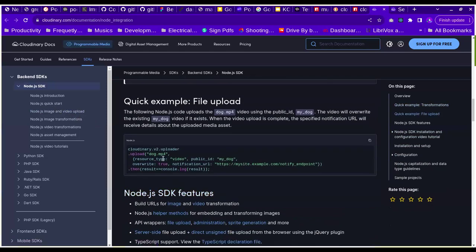So it needs the resource type and the public ID. In fact, apart from the resource type, the public ID is important. So we just say upload the path to that image, then the resource type is image, then the public ID. I'll show you how to get or create a public ID.